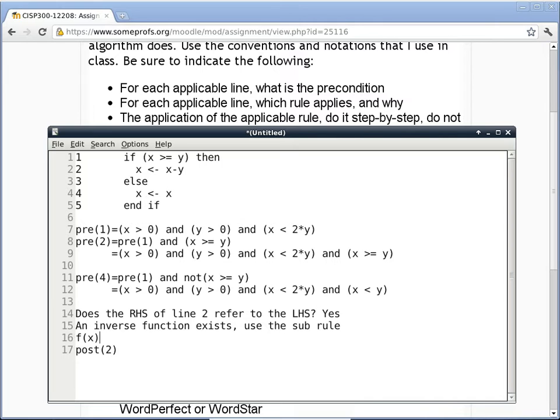But I would make it more clear and say f of x, which is the right-hand side, is x minus y. So the inverse function f prime of x is x plus y. As opposed to that, the first line is really just a template line. The template line is just stating how everything relates to each other without actually going into the details. So we substitute occurrences of x with f prime applied to x.